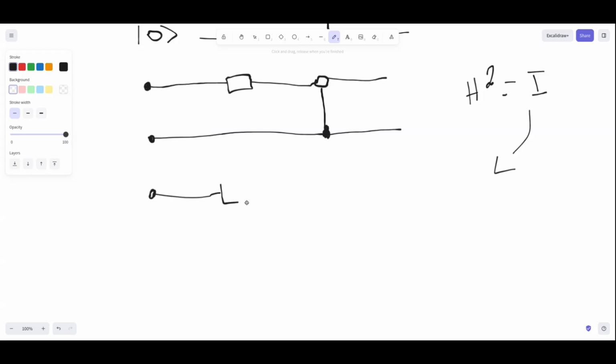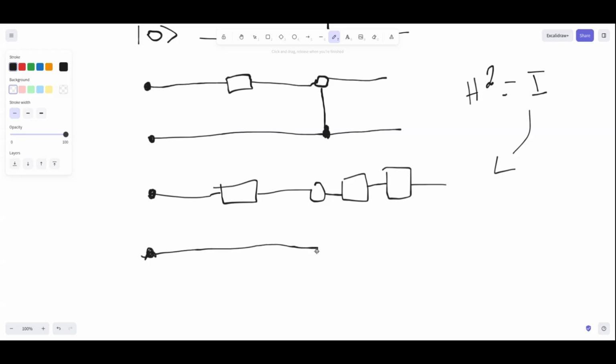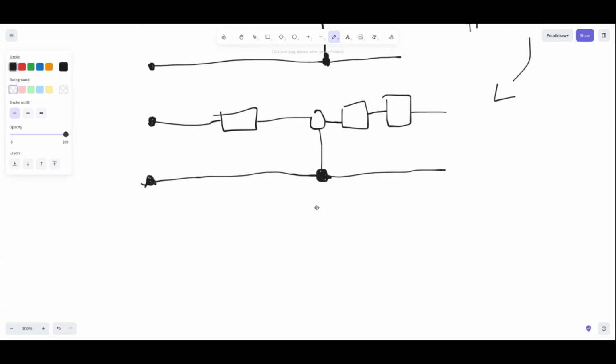So here we have, after we do this, and so we can do this here too. And so yes, we have our three Hadamards.